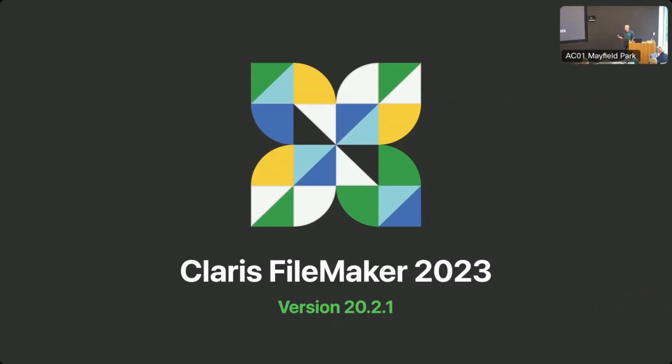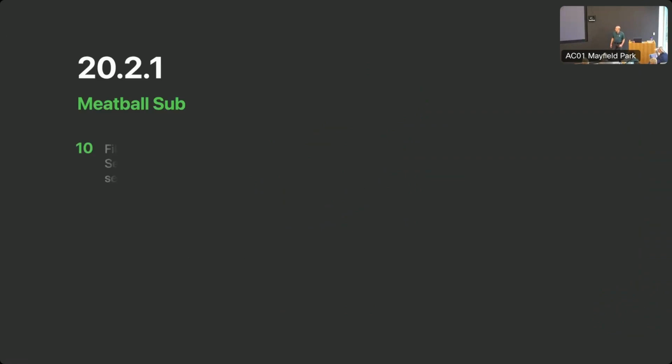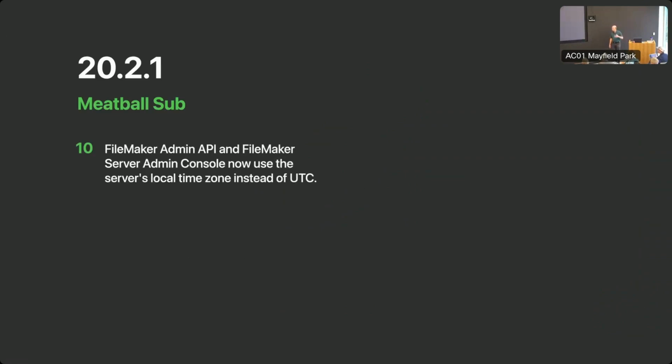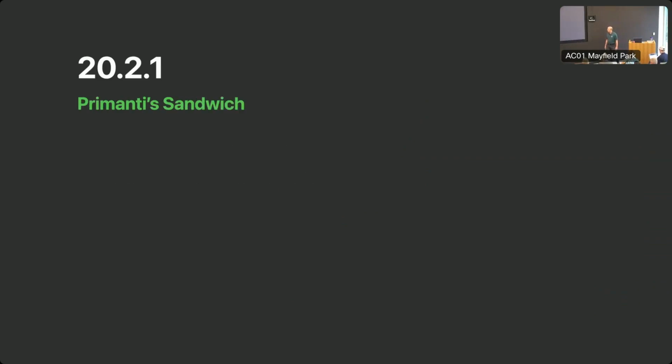All right, so that takes care of 20.3. So now we can move into 20.2. No ham sandwiches in this version. For the meatball sub, we have an API. FileMaker Server Admin Console now use server's local time instead of UTC. So if you're going a lot with either of those on servers that are not in your time zone or multiple things, just be aware that that has changed. So if you think the time is off, just make sure you check the time zone where you're at.